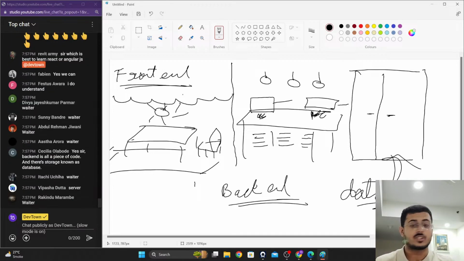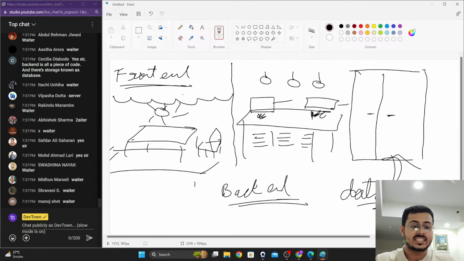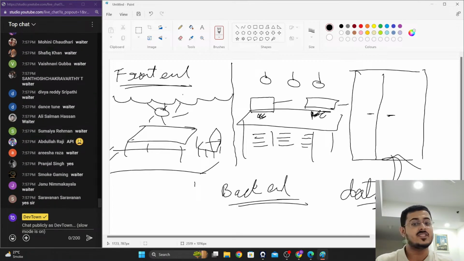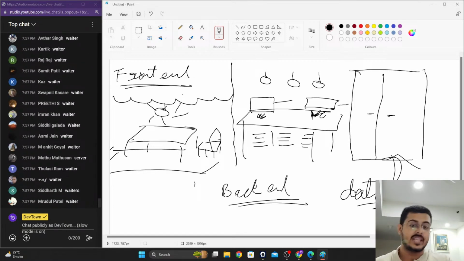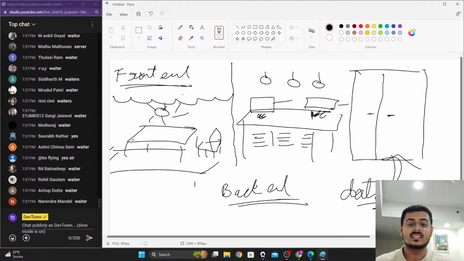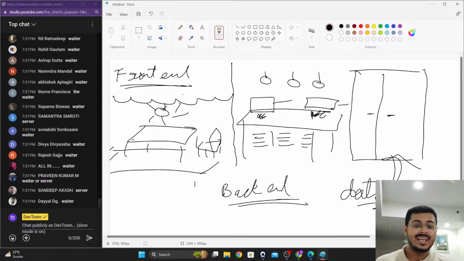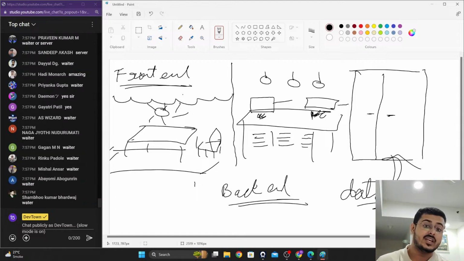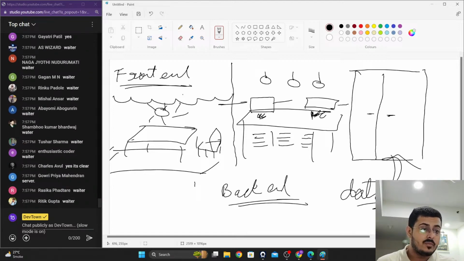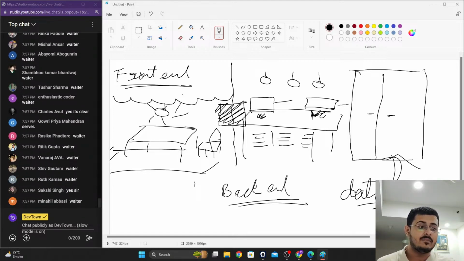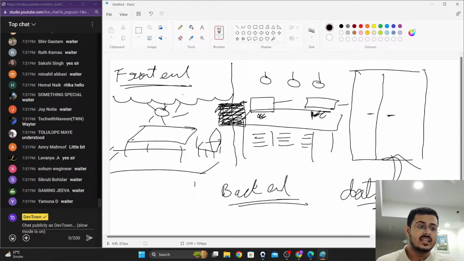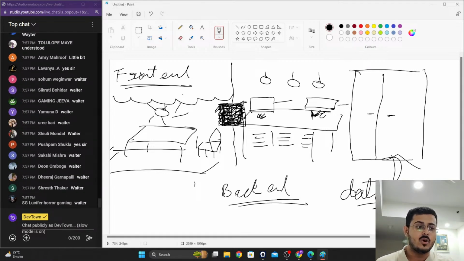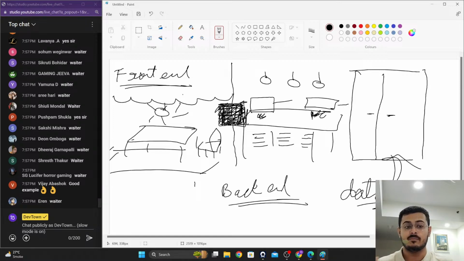Once the chef has created the entire food, the chef is not the person who takes the food to your table. Who is the person who collects the food from the kitchen and takes it to your table? The waiter. The waiter is the mode of communication between the front end and the back end of a restaurant. This is the waiter, guys.